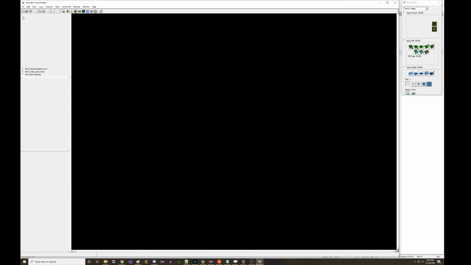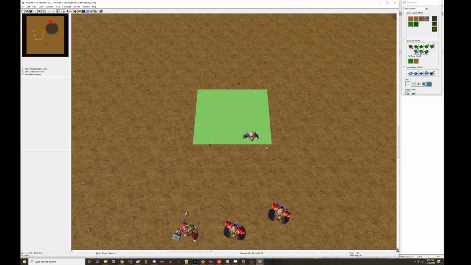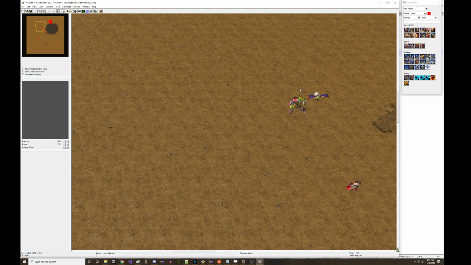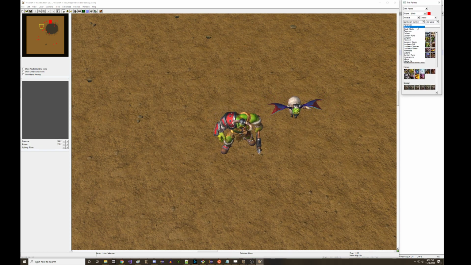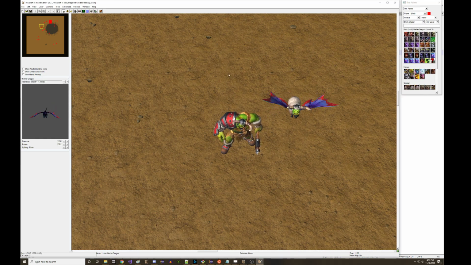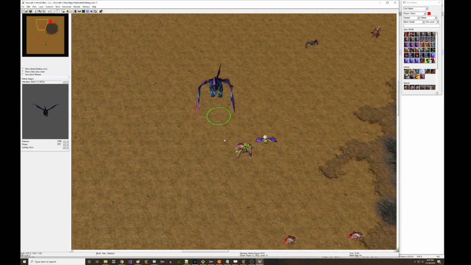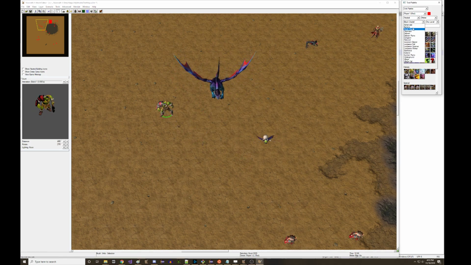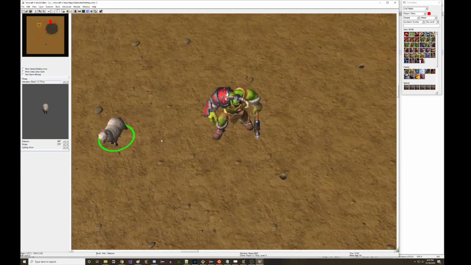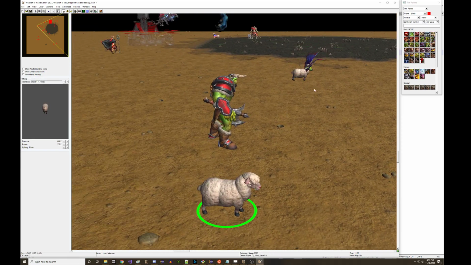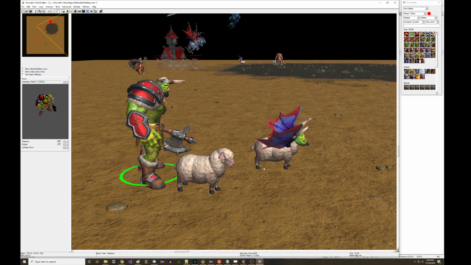Let's go back to my model test map, and in my model test map here, to get this guy, you know how it works. We got the grunt, but we need more than the grunt. We're going to take the Nether Dragon. This is where the wings come from. So you get the grunt and the dragon and Lordaeron Summer sheep.